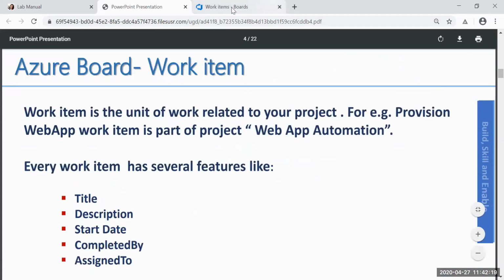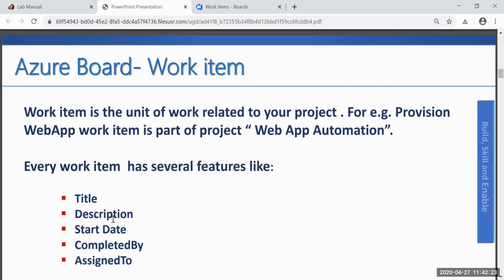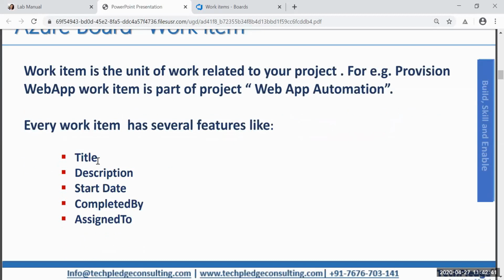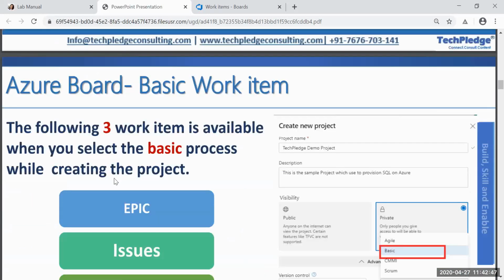So you see, work item. What is a work item? A work item is the unit of work related to your project. For example, provisioning a web app, right? So a work item is part of the project web app automation. Like this, we will be creating work items. We'll give a title, description, start date, when to complete, and to whom to assign. All this we can manage, right?